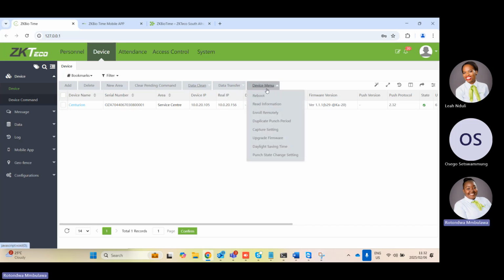Then you have your device menu where you can reboot the device remotely without going to the device itself. You can read the information on the device, you can enroll remotely, and you can also set a duplicate punch on the device, okay? With the upgrade firmware part, we would not advise you to do any of that. You need to let us know what your device is doing. Why do you want to upgrade the firmware, so that we will advise you better here in support.